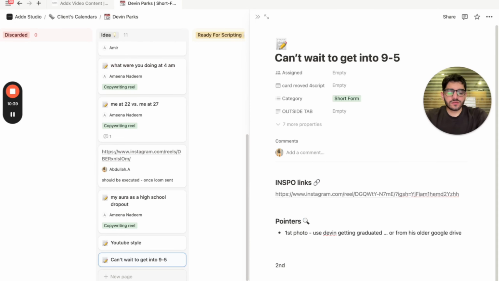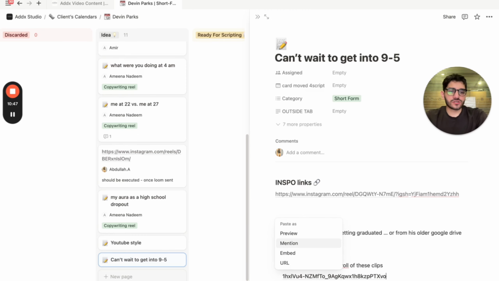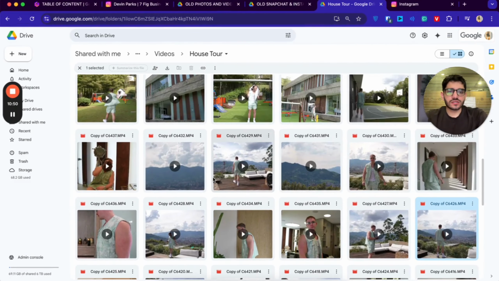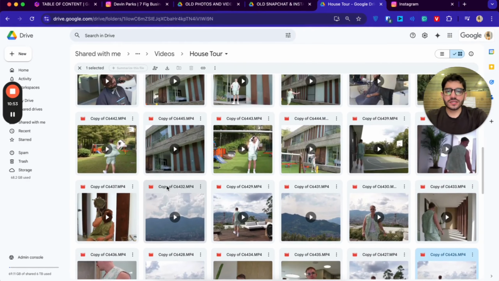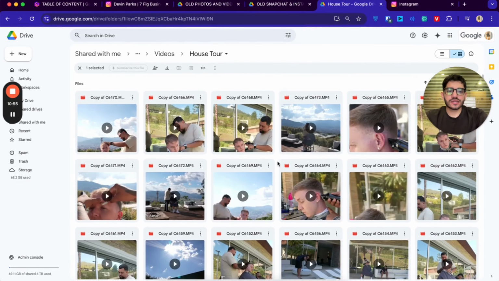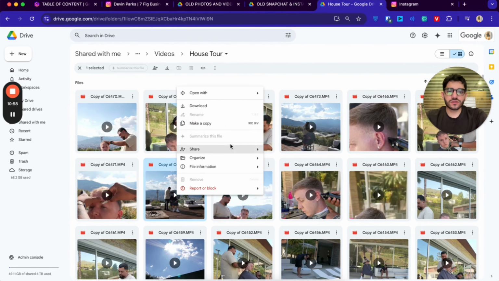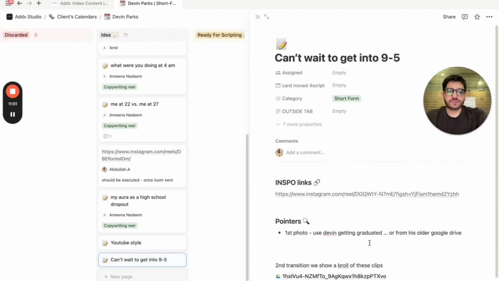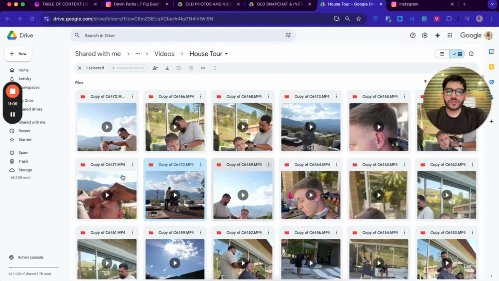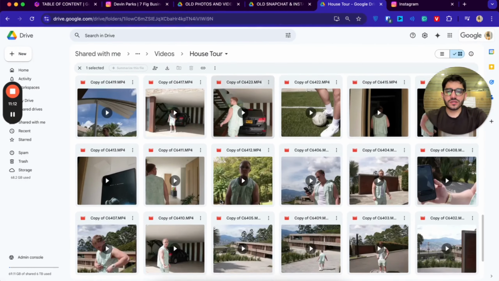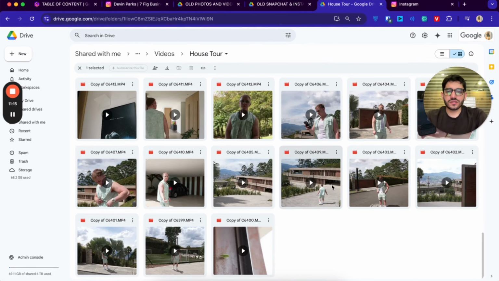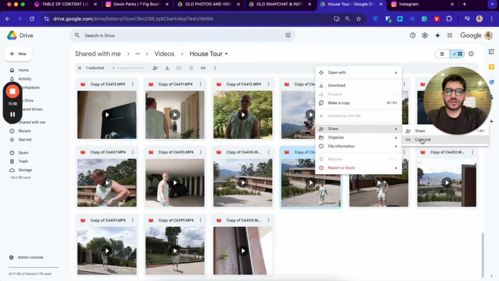Second, transition, we show a B-roll of these clips. First footage, mention. Second we're going to use is, first he's just skimming through the place. Second he's going to use is getting a haircut. That's the best one. That's it. First, second, two of them are done. Third we're going to use probably is, oh yeah, showing the mansion.